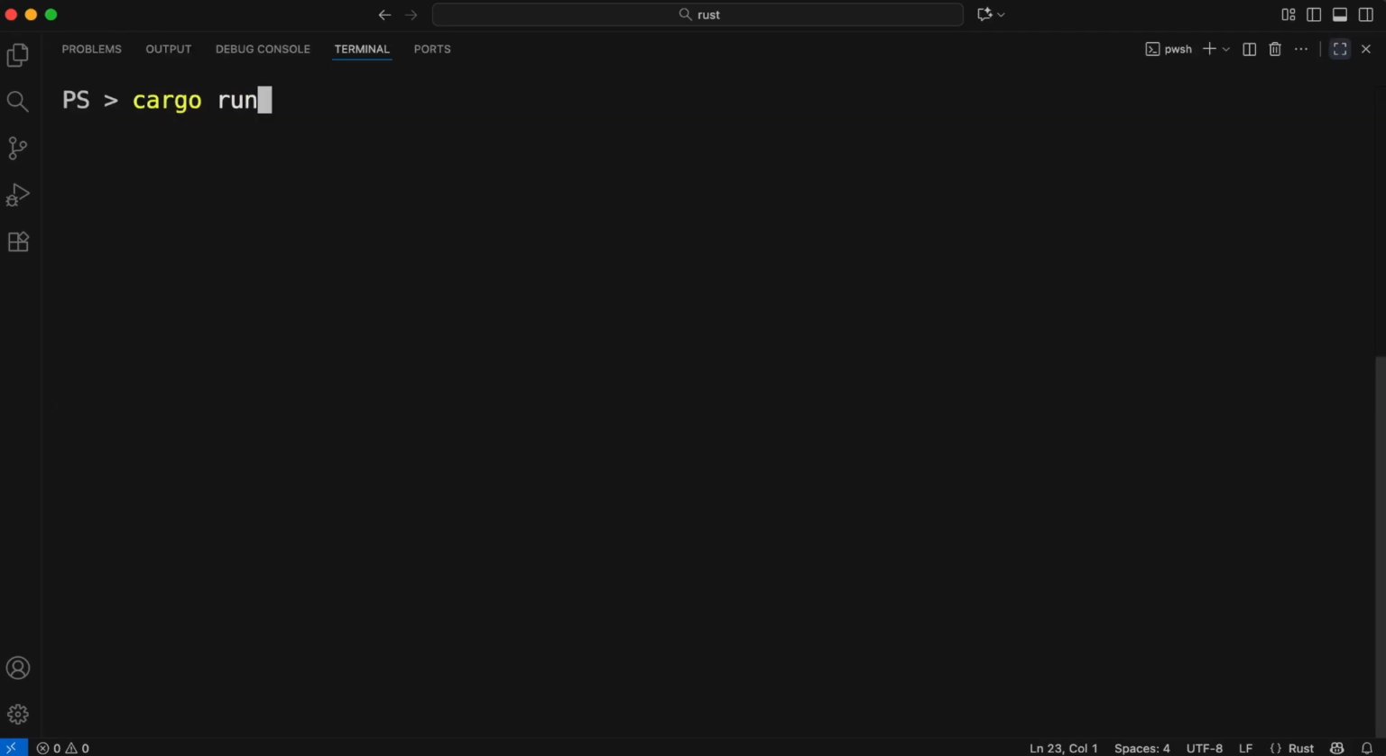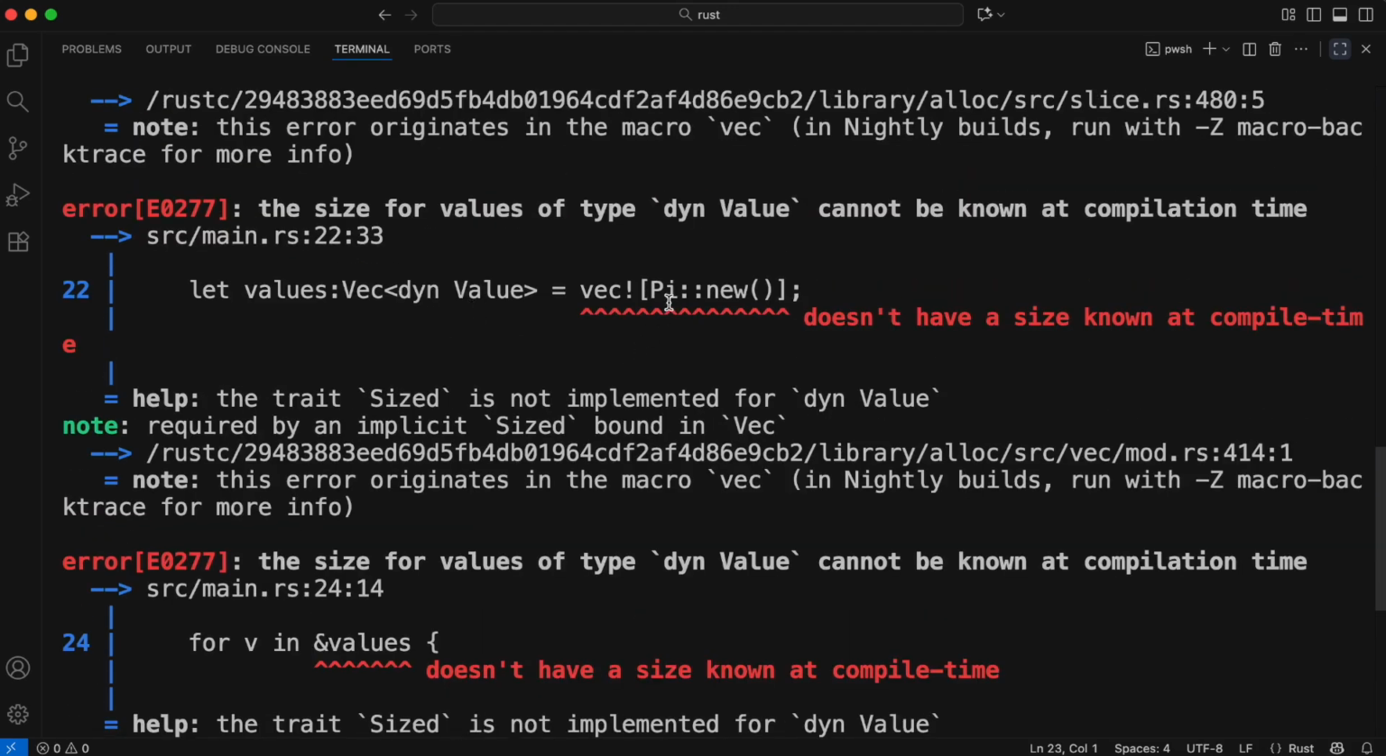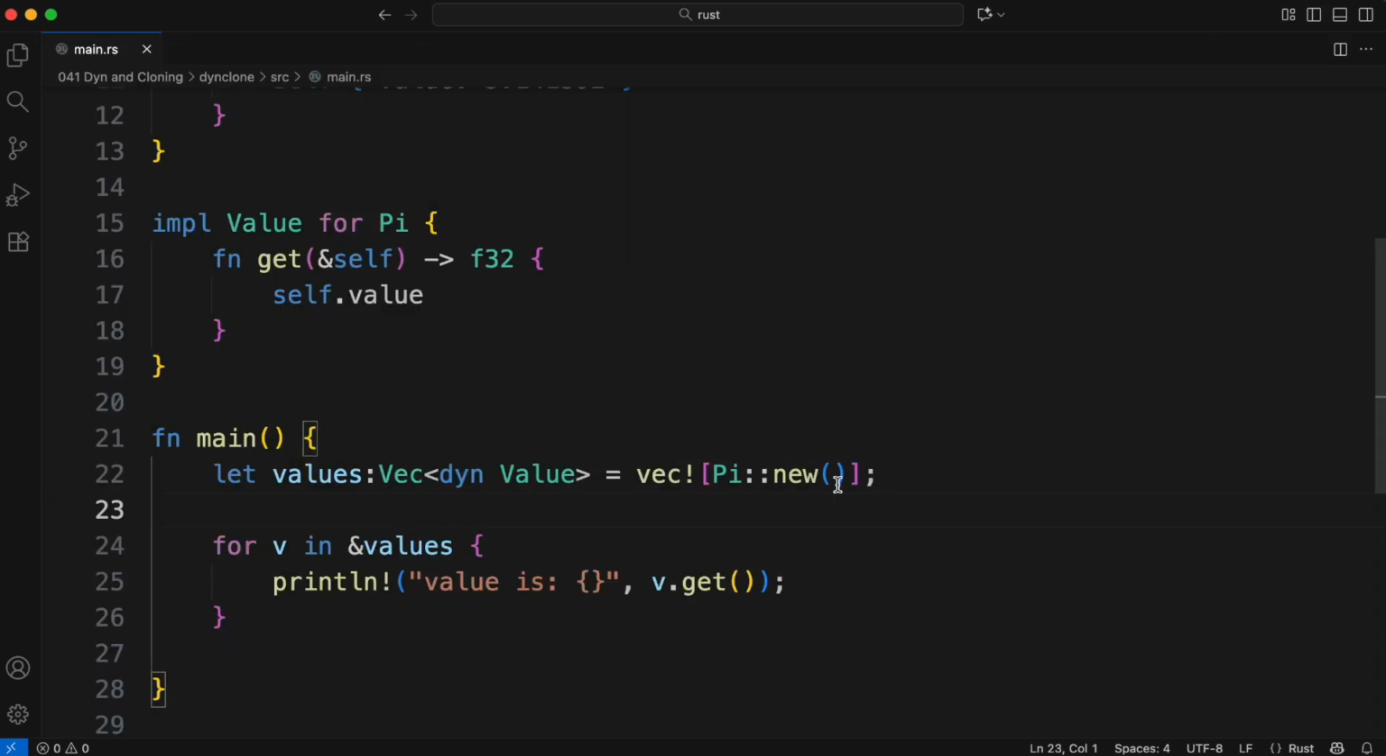So if I clear this and then run it again, it's complaining that this vector doesn't have a size that's known at compile time. So the issue apparently here is that with Rust vectors, Rust has to know the size of the vector at compile time. So it has to know the size of everything in the vector at compile time. And it doesn't necessarily know this if you do this, because I could push more things onto this vector that implement the value trait, and they could have different sizes. And then we've got a vector of things of sizes that are not known at compile time.